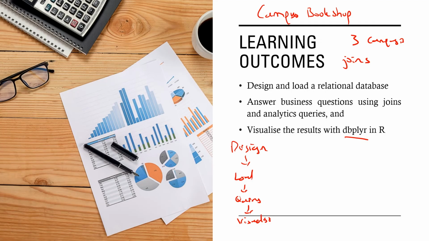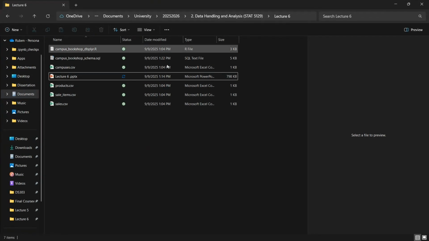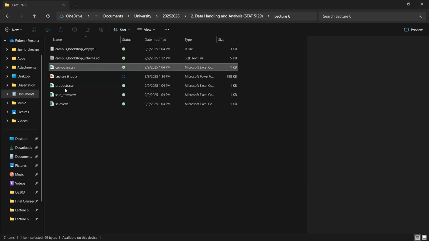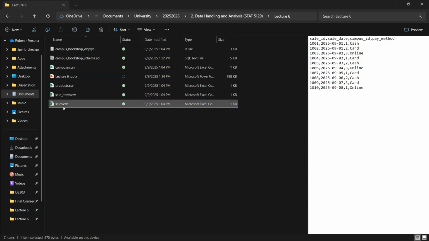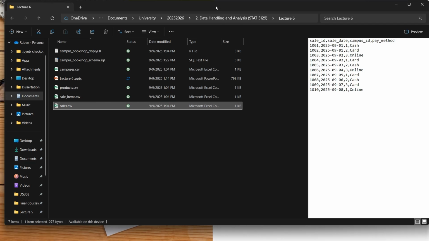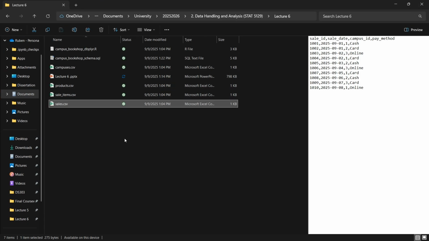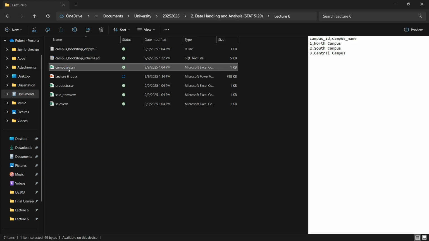To achieve what we want, you will see that I have posted on Google Classroom four different CSV files that will be the basis for our relational database. And we will upload these different files in MySQL, and we will run joins and everything there. So let me just go through this quickly so that you get an idea.